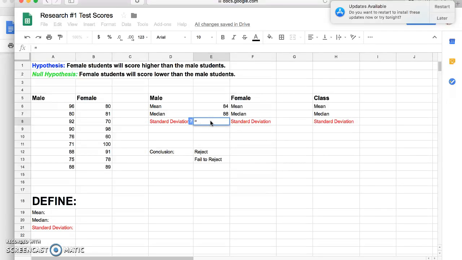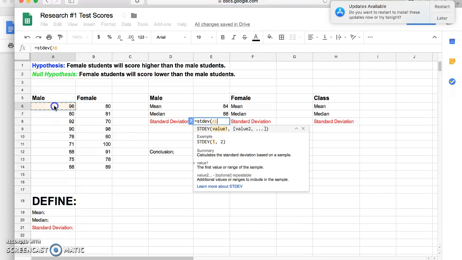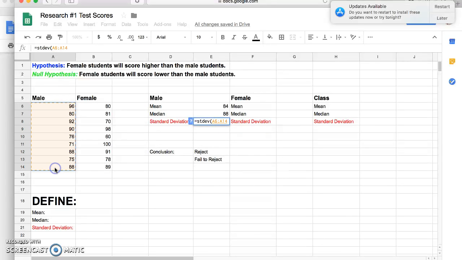Now to find the standard deviation, or to see how far away test scores are deviating or growing away from our class average, we are going to type STDEV, and again the same way by clicking and dragging in our data set, enter. 8.703 would be our standard deviation for the male data set. Just for more practice, let's go through and do the female population.